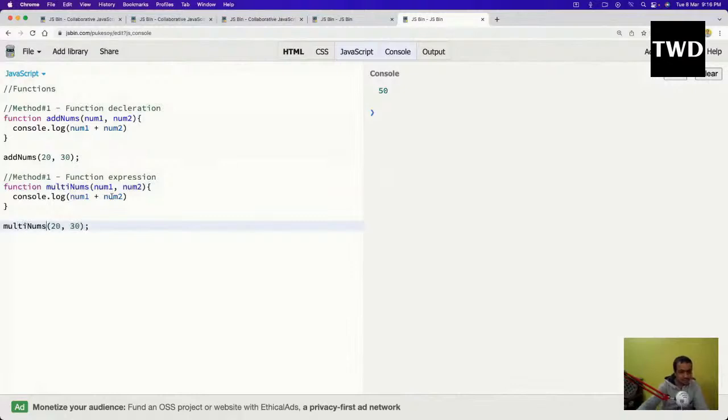I will change it, but here I want to return it. I don't want to console log it here. I want to return it here, return num1 plus num2. It is multinum, so I have to do a multiply like this. Okay, num1 plus num2. But let me comment this out so that it doesn't run.